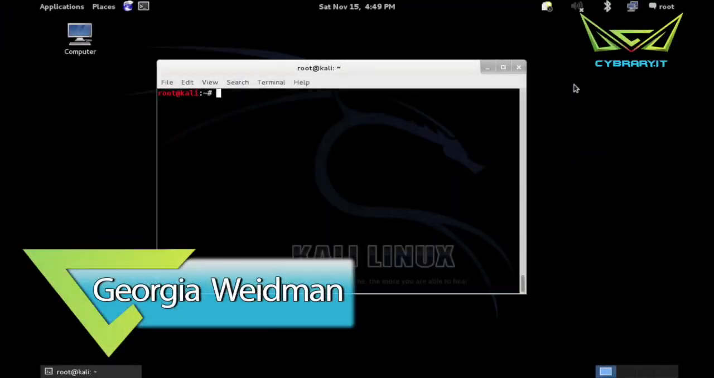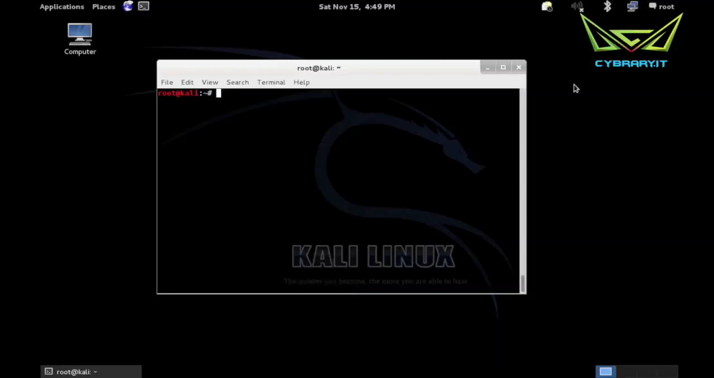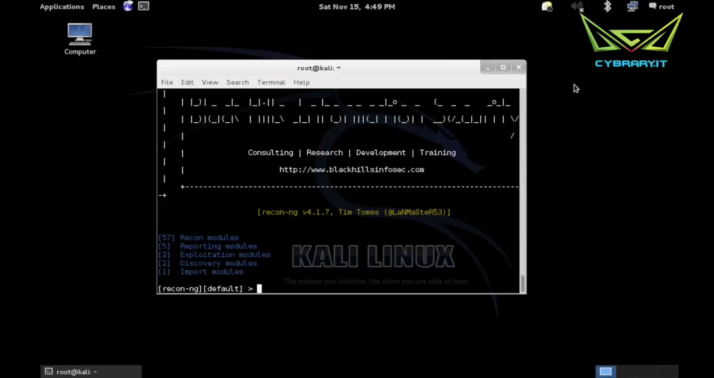Alright, so we can do a few more things. Well, you can do a lot more things, but I'll show you a few more things. Another tool is recon-ng. This is kind of a Metasploit-esque framework for reconnaissance. So the syntax is going to be very similar.